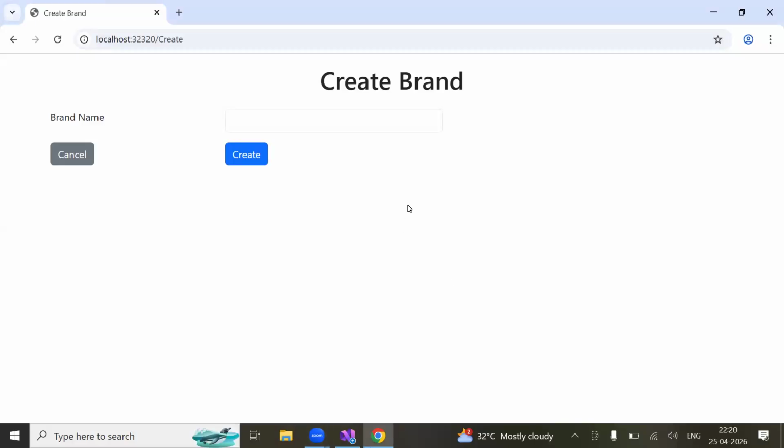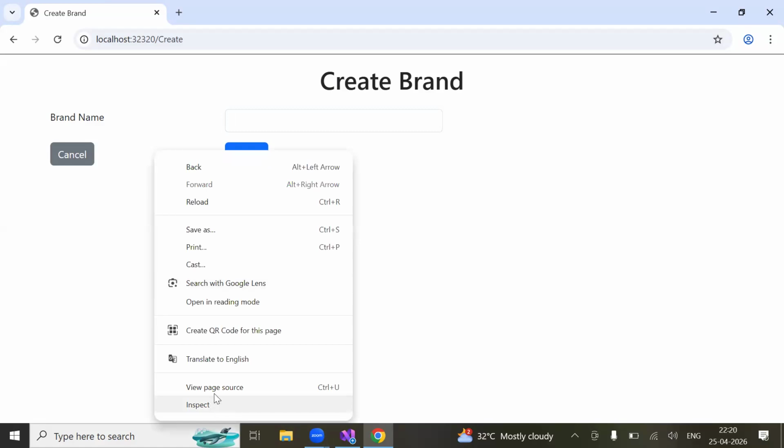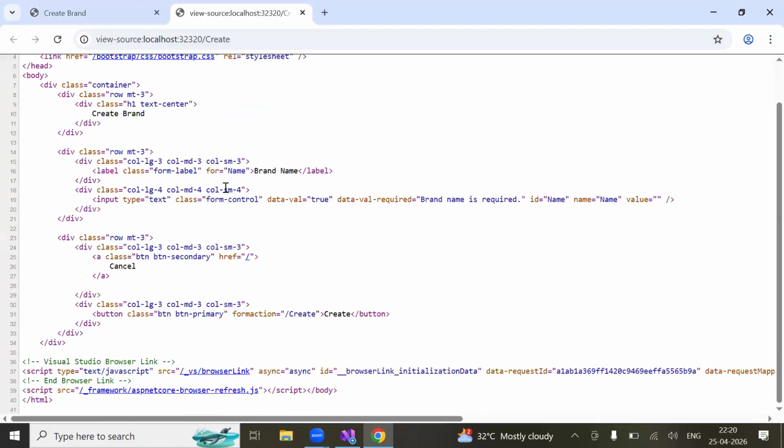Fine. So what we are going to do is create a brand. For that, when you click on this, it automatically gets highlighted. For what reason is it getting highlighted? We discussed yesterday. Right click, view page source. You see there is a for name. For is equal to name. For is the name. ID and name attributes are required. Your ID and name should be the same. This is the model name we created, right?